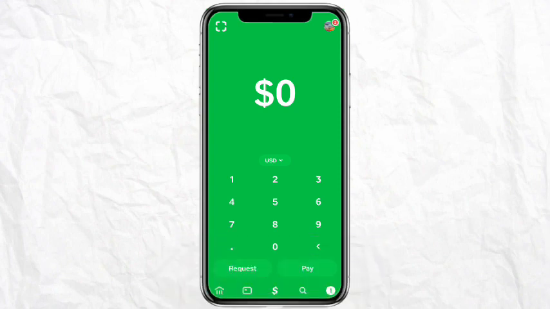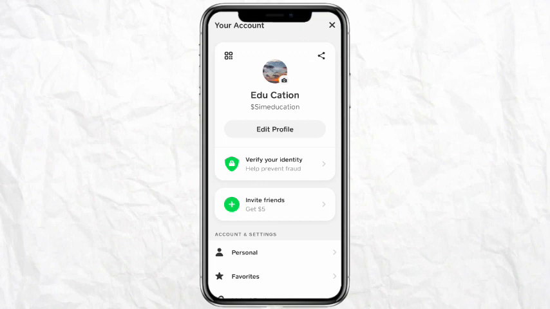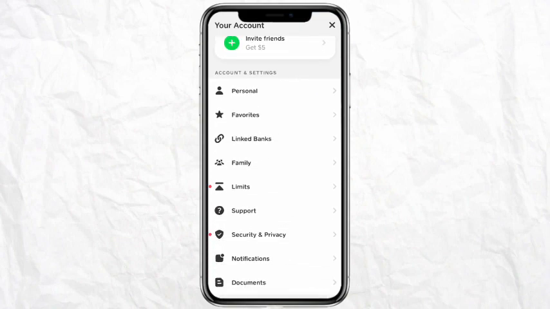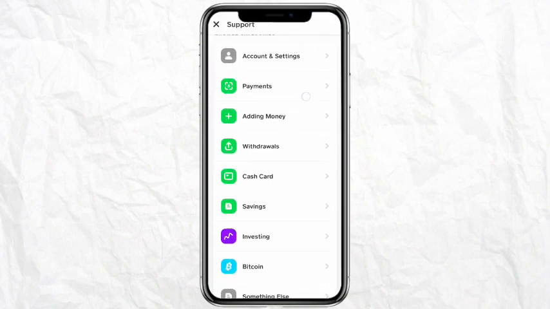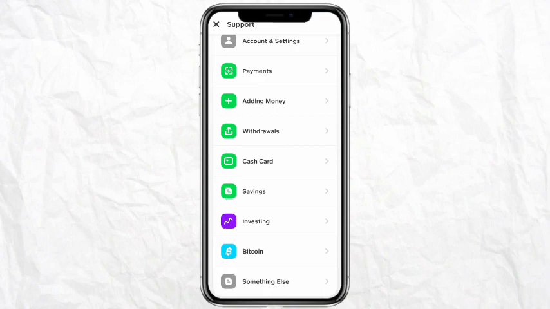In this video I'm going to show you how you will be able to put Apple gift card on Cash App. So first of all, just open your Cash App account, and after that all you have to do is just click on the profile icon from the top right, and here just scroll down and click on support, and now scroll down again and click on cash card.